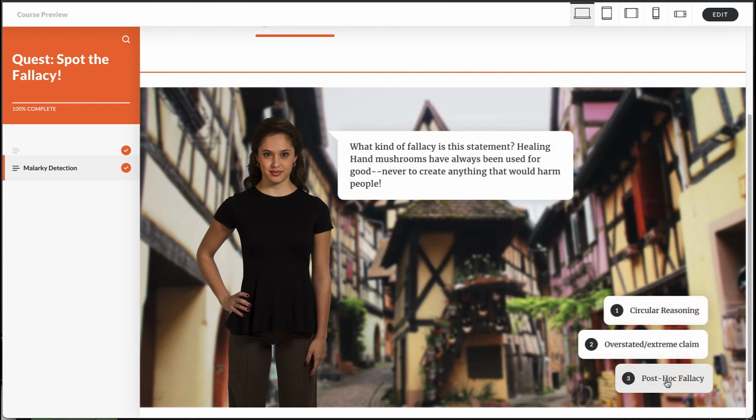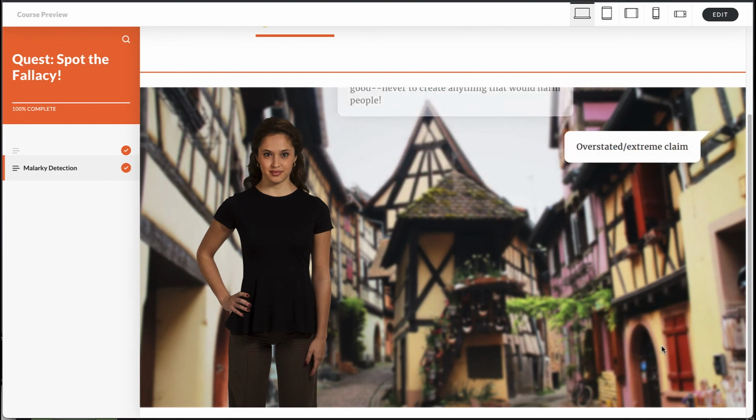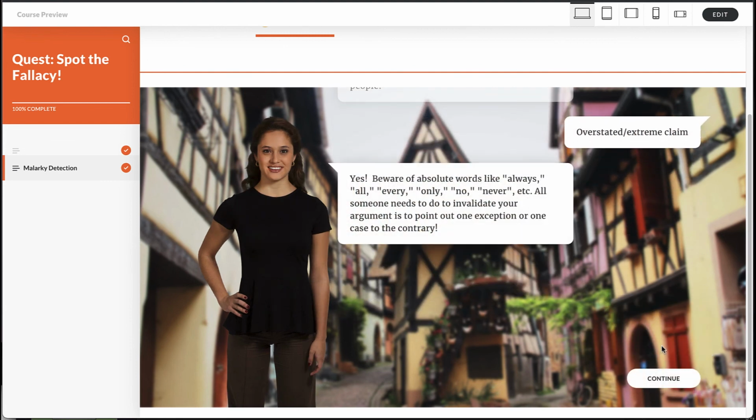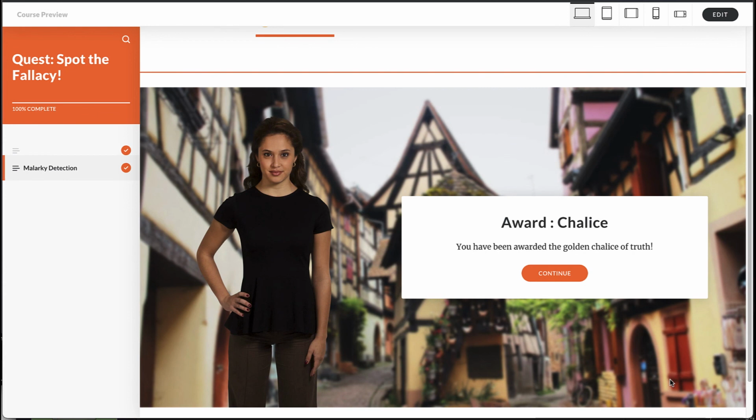This time we choose the right answer, which is overstated or an extreme claim. And again, we receive feedback as to why it is correct. When we click continue, we can see that we're awarded a prize. And so the game continues until you've assessed all the different types of fallacies. The awards will accumulate, and you will have the tools you need to win the quest at the end.